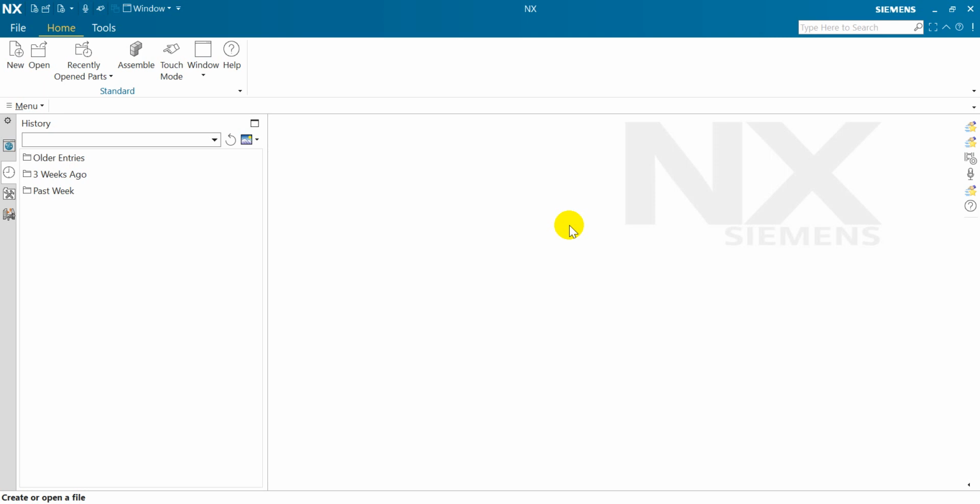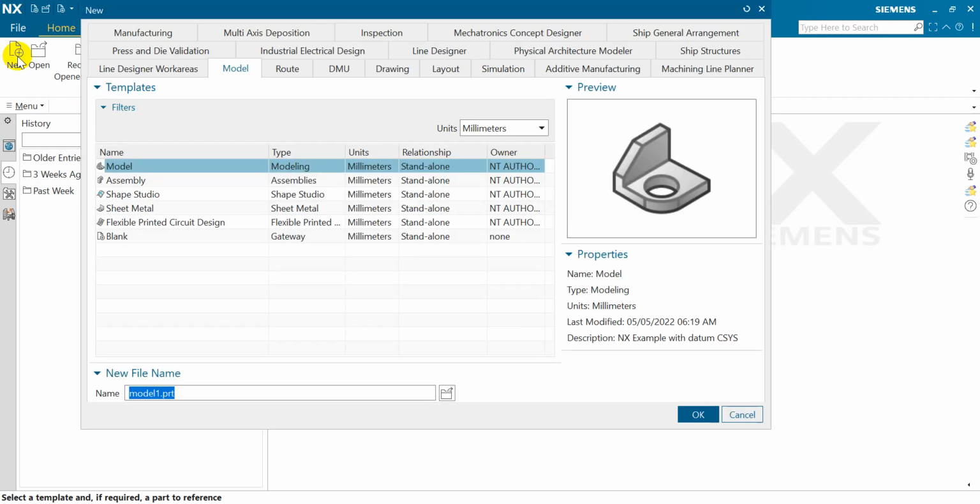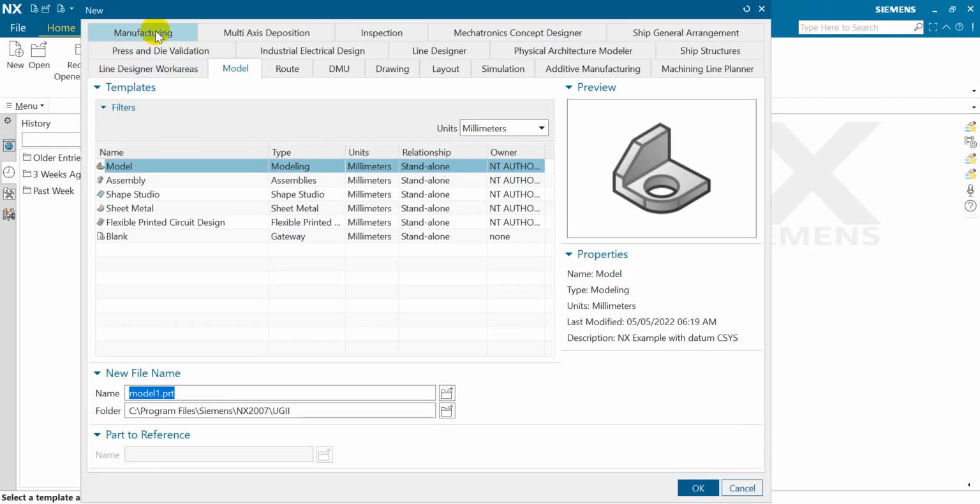Hello guys, today we will be discussing the rib command in NX CAD. First of all, open NX software, then go to New. From the Home tab, click on New. After that, a new window opens, then click on the Model tab, then double click on Model.